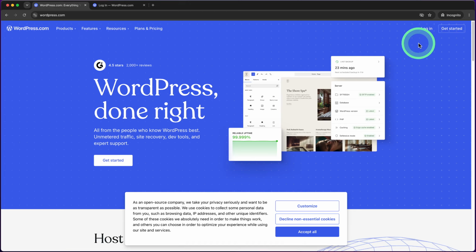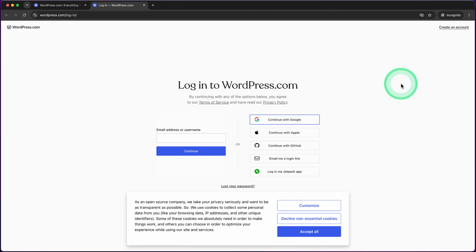Once the page loads, look toward the upper right corner where you'll see the login button. Go ahead and click on that. This will take you to the login options. From here, choose the Continue with Google option. Using Google as your login method is not only faster, but also adds an extra layer of security by leveraging Google's authentication processes. Next, select the Google account you'd like to use to access WordPress.